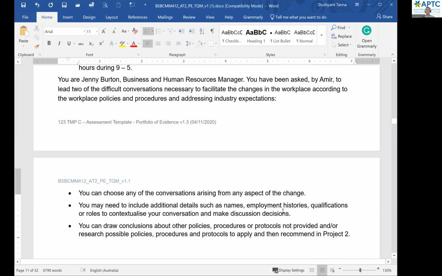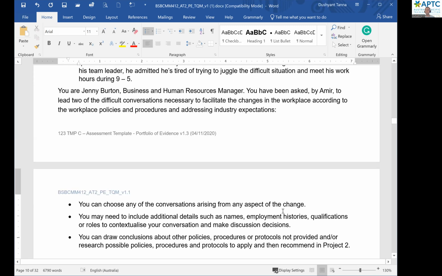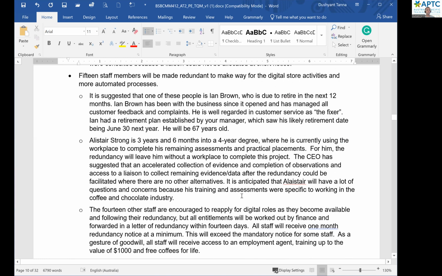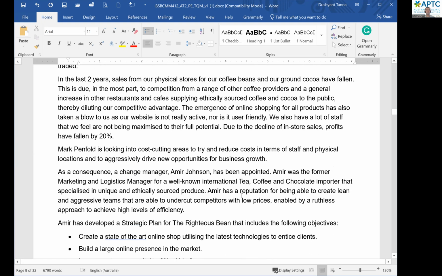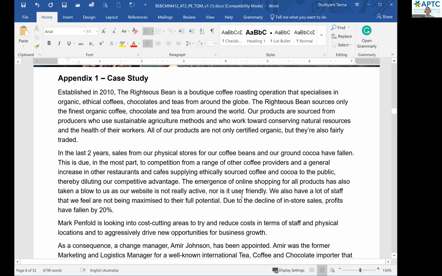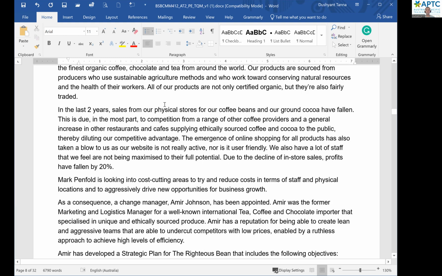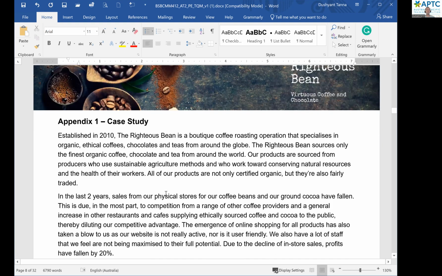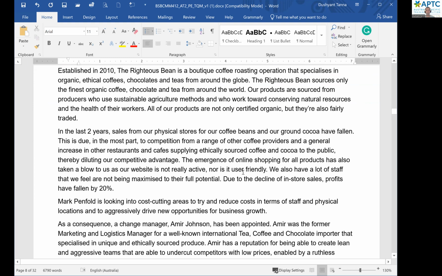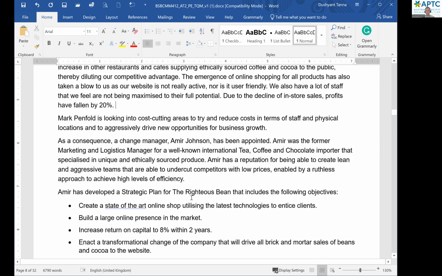Back to Appendix 1. Did everyone get a chance to read Appendix 1? Appendix 1 was mostly to give you some indication of what's happening with this Righteous Coffee Bean. You will use this only if you are selecting this case study. Otherwise, you don't have to worry about this one.